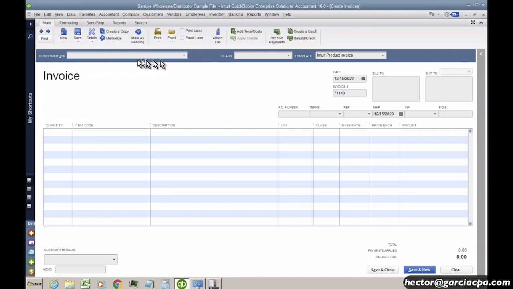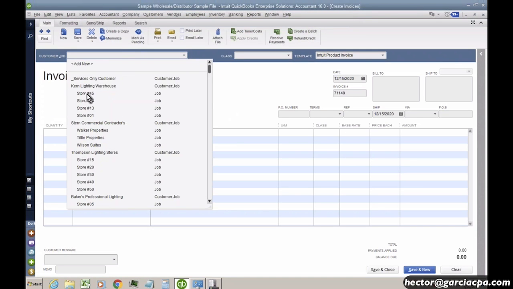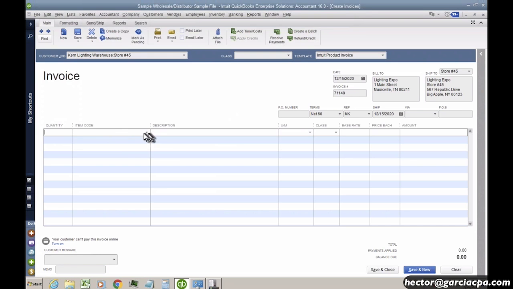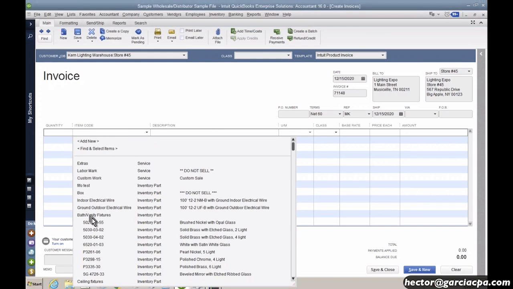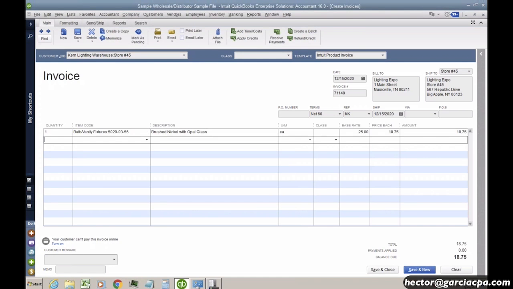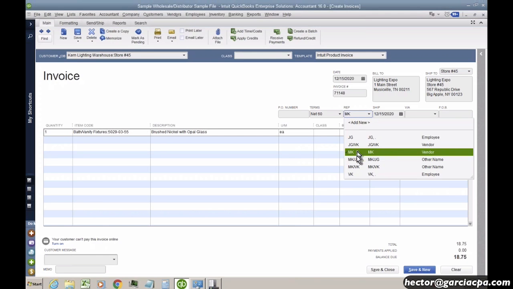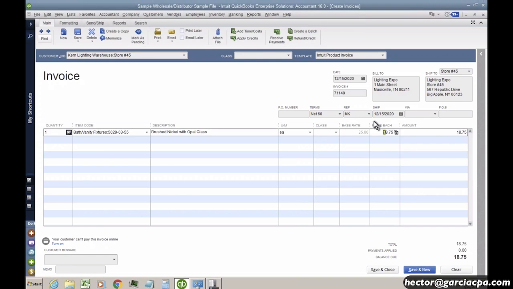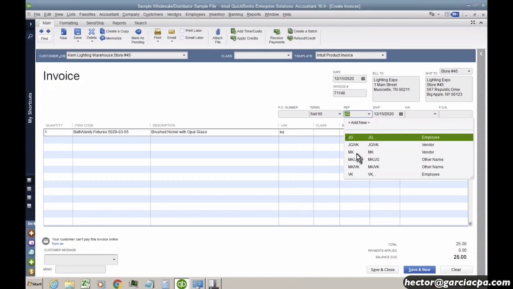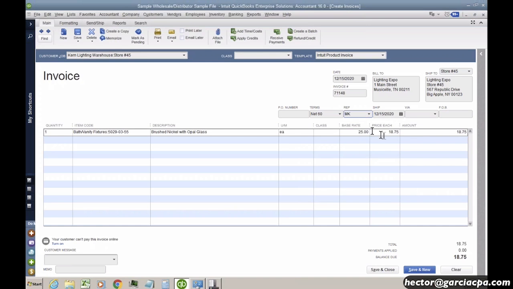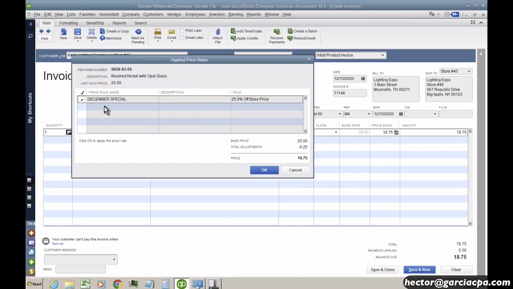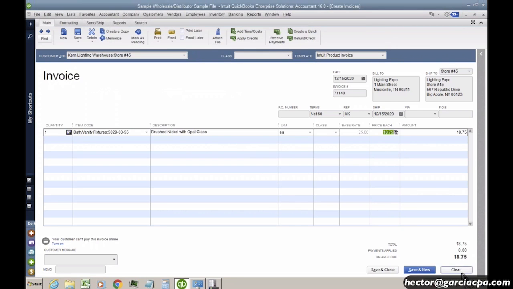And I'll hit escape. So I'll do the same thing. I'll select the customer, I'll select the item, okay, and then my sales rep is MK, that gets the price. If my sales rep happened to be somebody else, then it goes back to my price of $25. But as long as that condition of that sales rep applies, notice that the price goes down, and I can click on that Z button and then see exactly which ones are being applied. Now I'm going to show you something else.